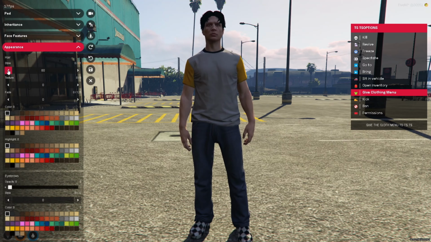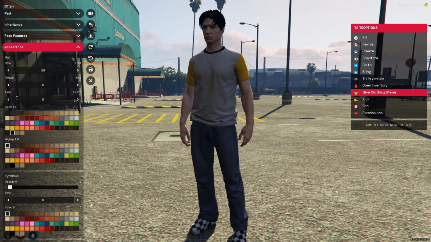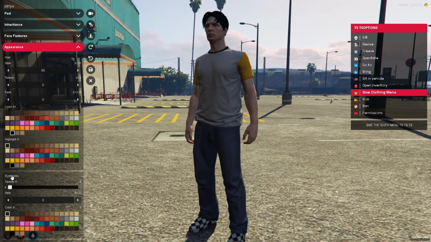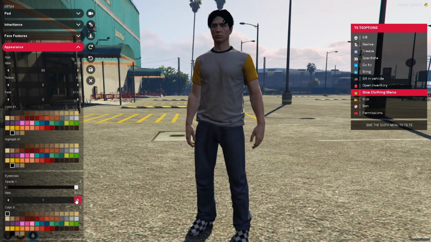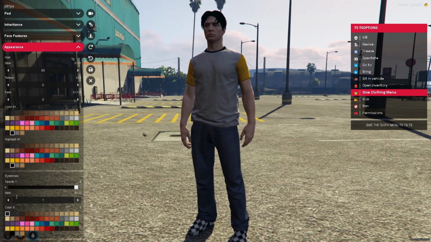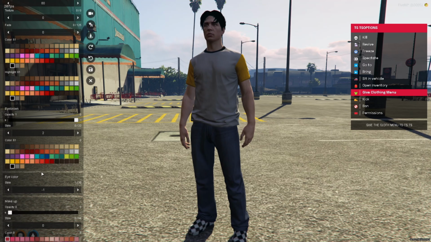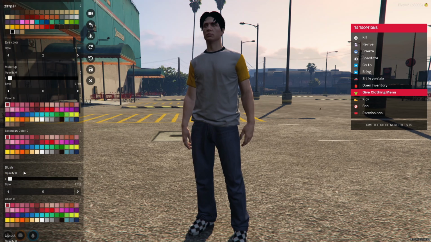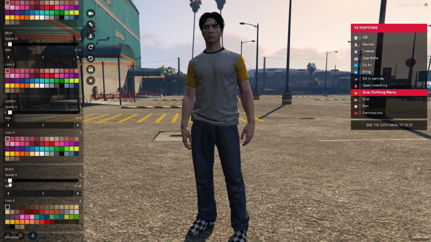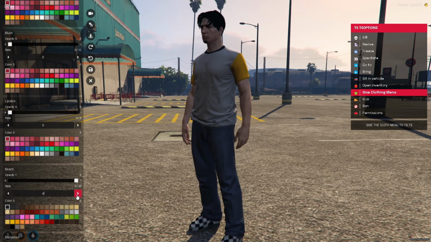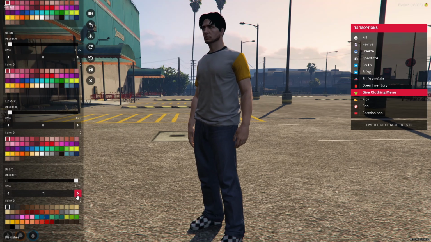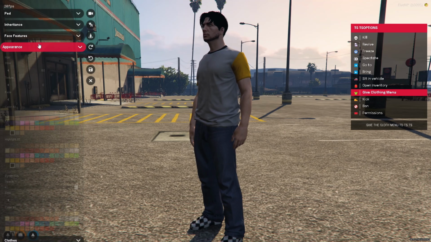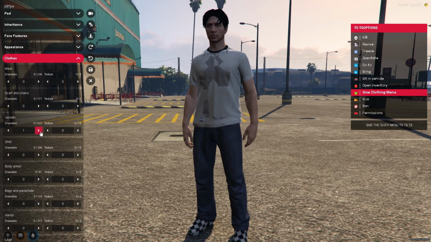So I'm going to make it like this. Also, I'm going to make his eyebrow like this, not like this. Yes. So the new clothing menu looks more modern, also more useful. Like you can see and modify everything more easily. I like this. So let's change his clothes.